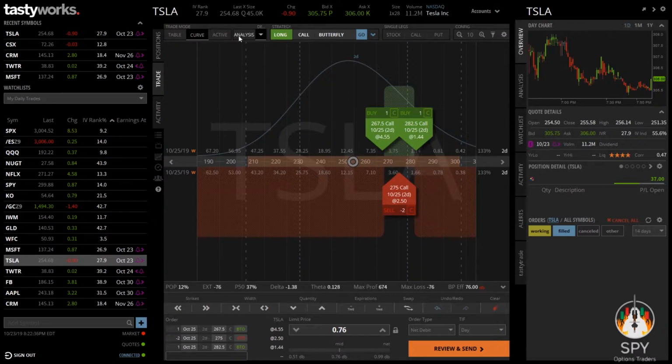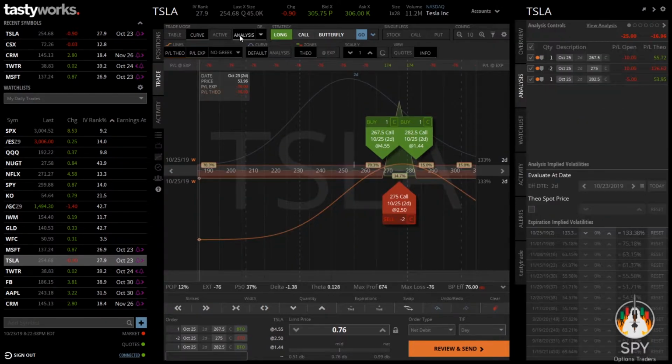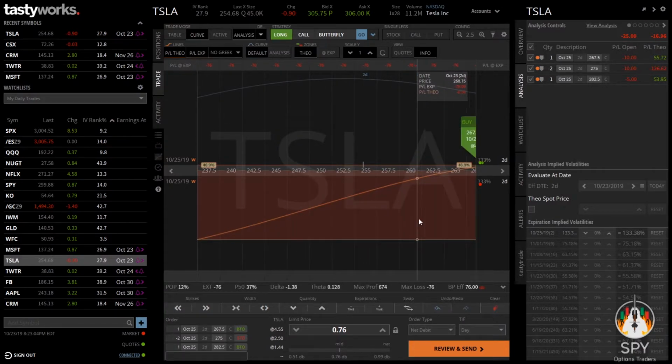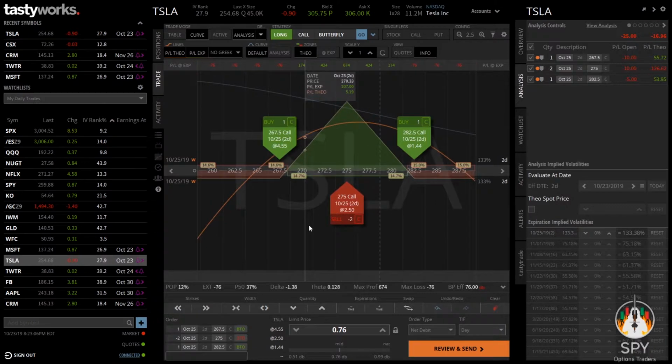So when I go to the curve, I always turn on the analysis, and you can see what it does here. Now I've got a curve on the top, a curve on the bottom, and then you've got this pyramid right here, because the peak up here is my maximum profit zone. And you can see the little flag here is telling me that P&L at expiration at the top here is 674 bucks.